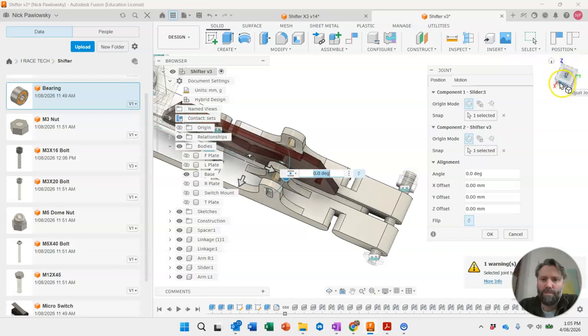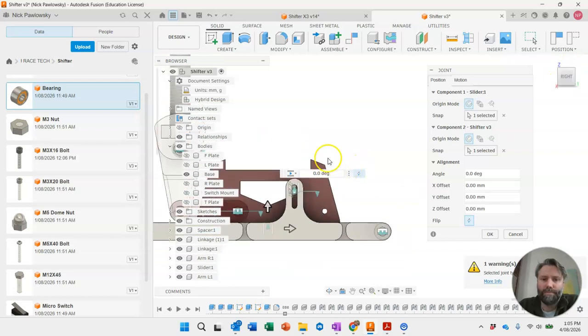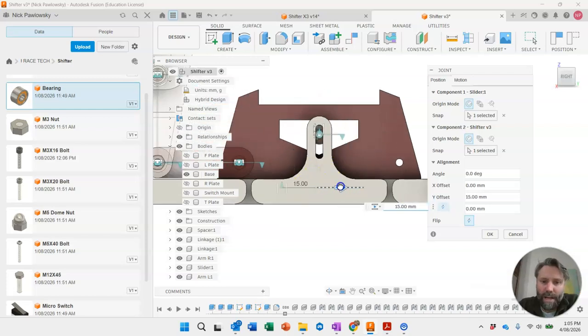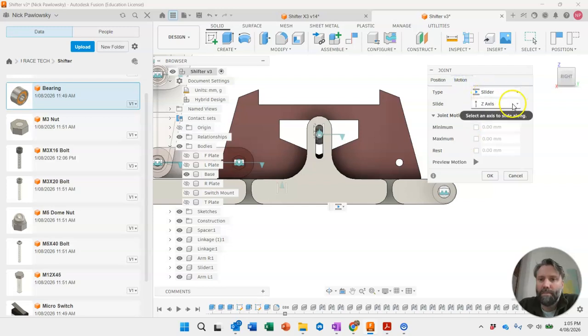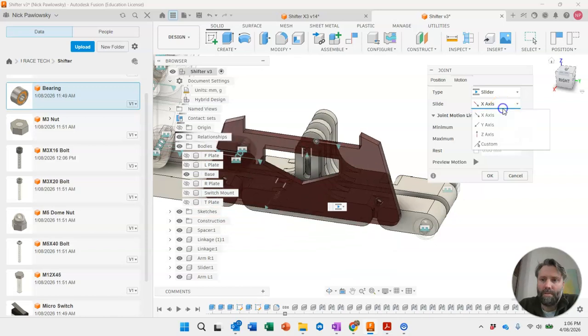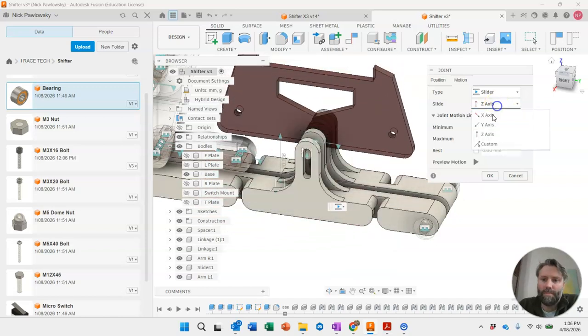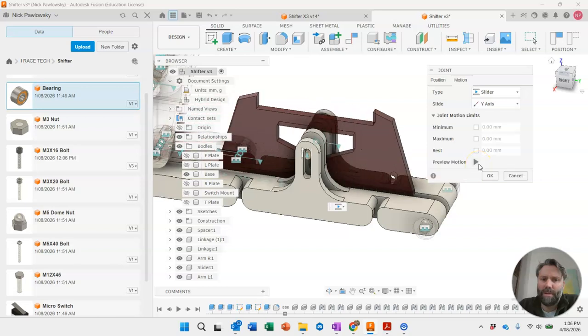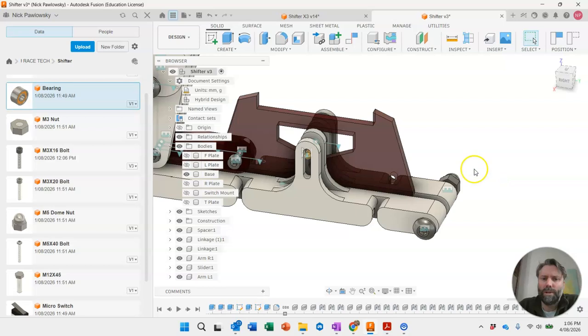We'll push it slightly further forwards and put the wrong kind of motion on it. So just drag it back. It will also be a slider, but we're going to choose the Y-axis. And I'm not going to set limits on this one. Just hit OK.